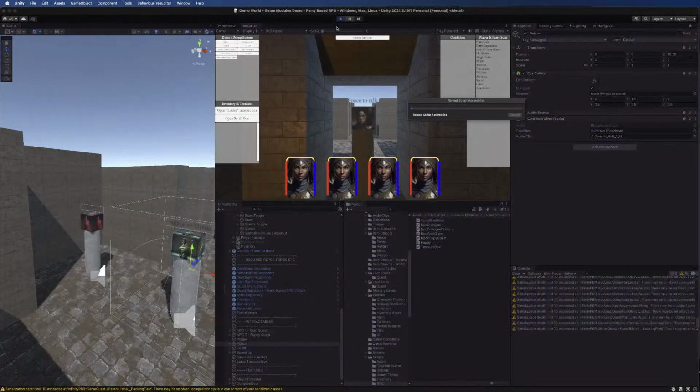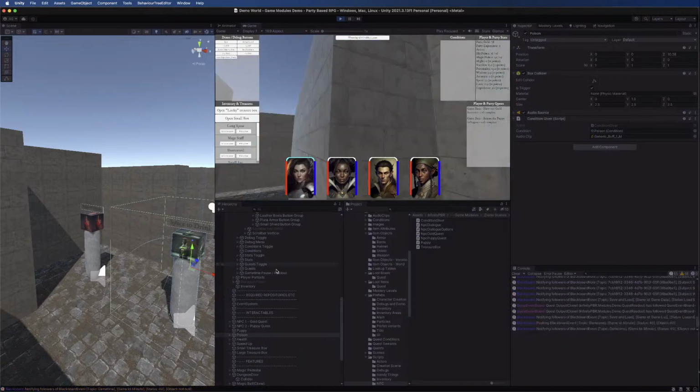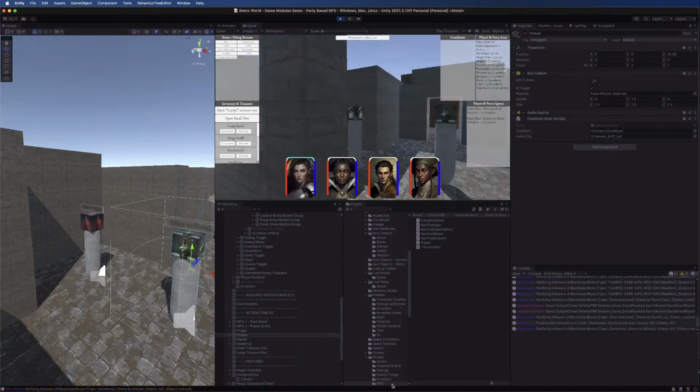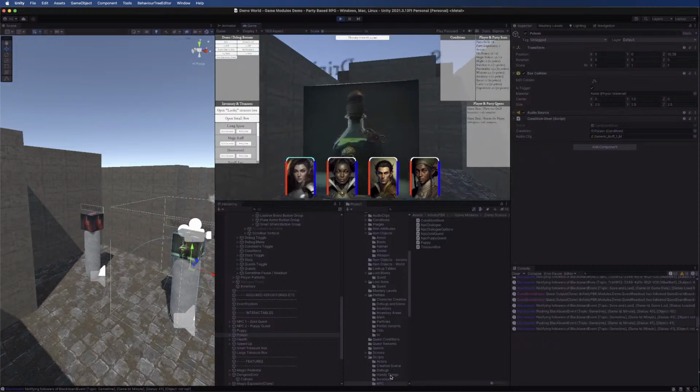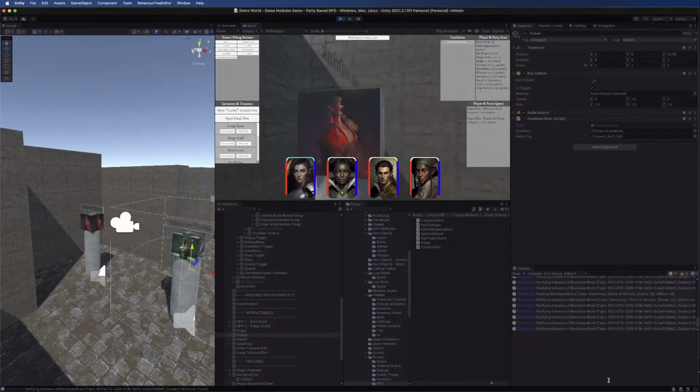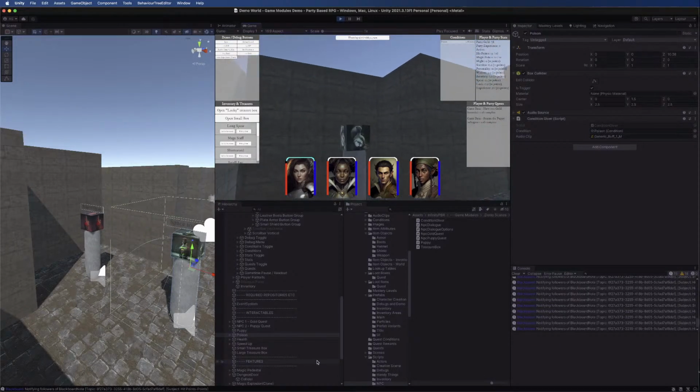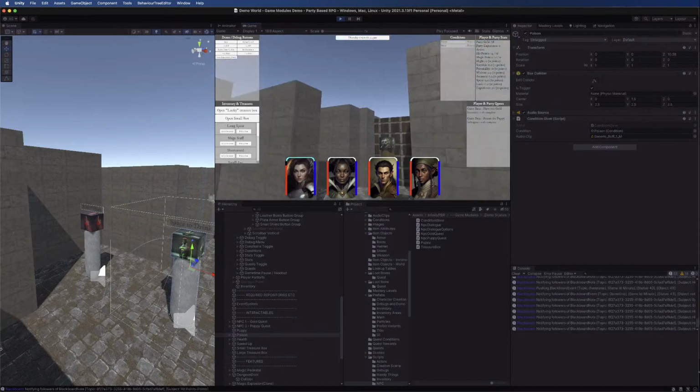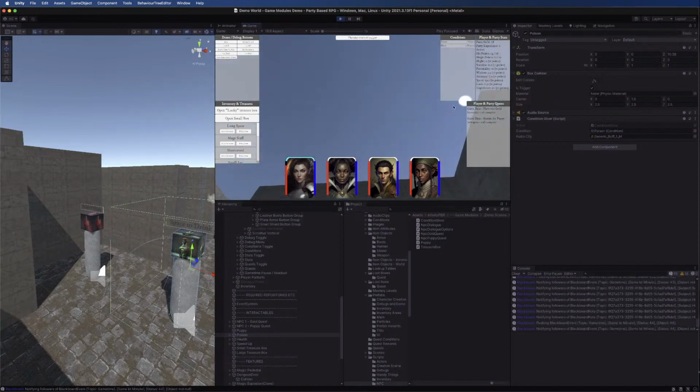All right, let's quickly test this. Then we'll do the other things. There's the puppy and the chest are the only other two things right now. So let's go back over here. Get poisoned. That's working. Get healed. That's working. Get haste. That's working. All right. So those are all interactable now.